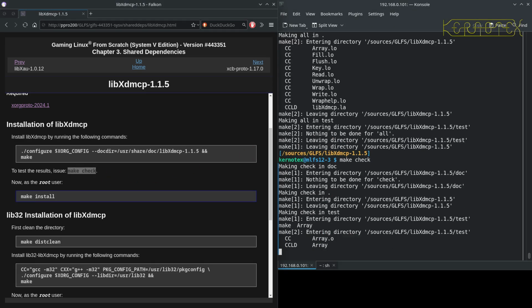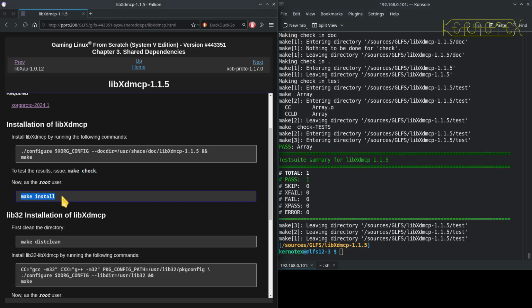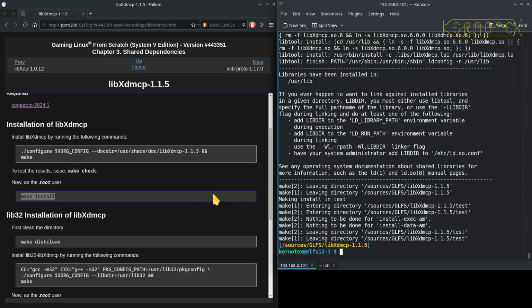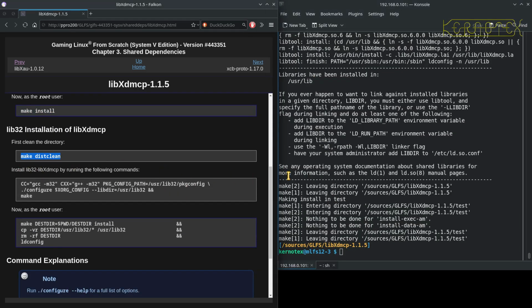Again, we can check this one. That's a pass. So we can install that and rebuild for 32-bit.